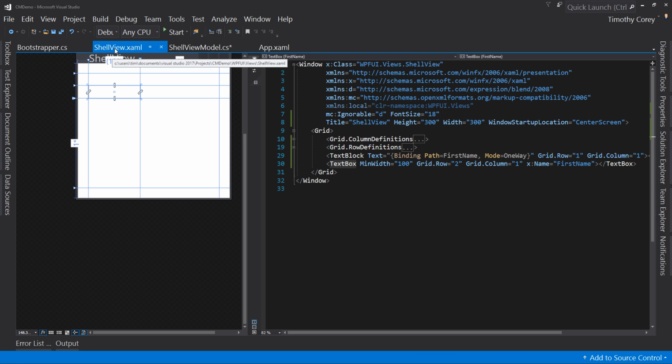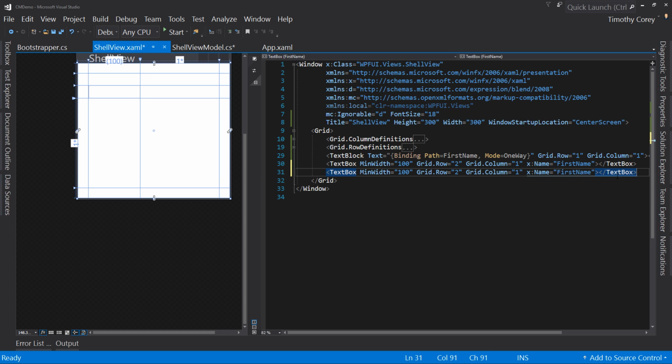So now we can come back over to our ShellView. We actually can copy and paste these two. Let's just copy and paste the text box. We don't need to have two different text blocks. And we can say this is the last name, and it's in column 2, not column 1. And then for our text block, we'll bind on FullName. Now we could just name it, instead of doing the binding, we could just name it x:Name equals FullName, because nothing else is using FullName, but we can leave it this way as well.